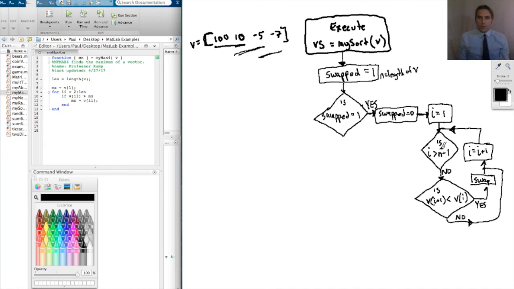Okay, so we'll ask, is I larger than n minus 1? If not, we're going to compare those two values. Okay, swap if we need to be, increase the iterator, and go back. If the answer is ever yes to this guy, then we're at the end of the vector. And so we need to consider, do we need to make another pass?